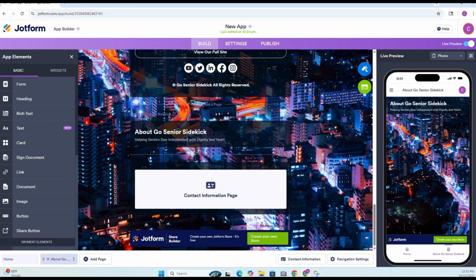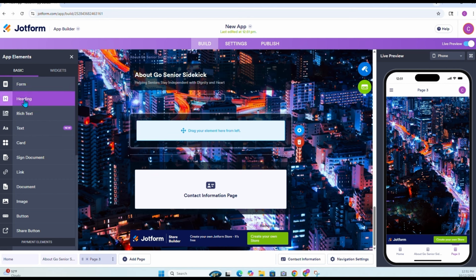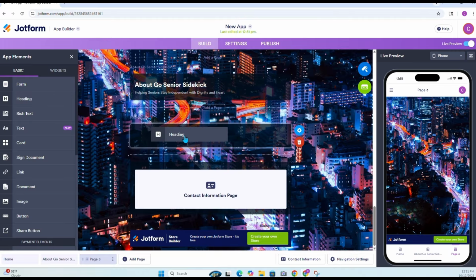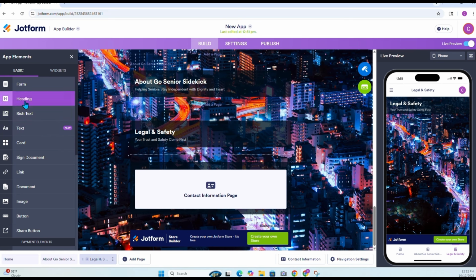So the next, add page. Grab a heading, drag it, drop it in there. All right. And so now we're going to name this one. Place, highlight, legal and safety, okay? And you can follow along on the docs. Go get your subheading, paste in your subheading. All right. Next, same thing, a heading. Oh, wait, excuse me. New page. Heading.